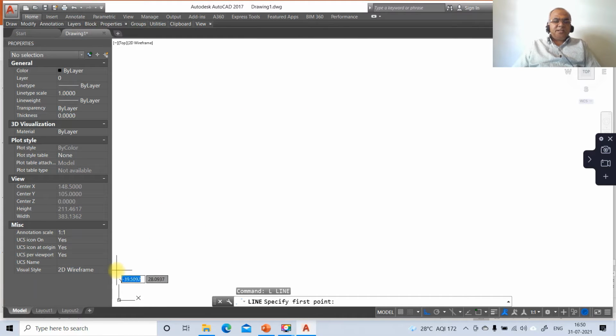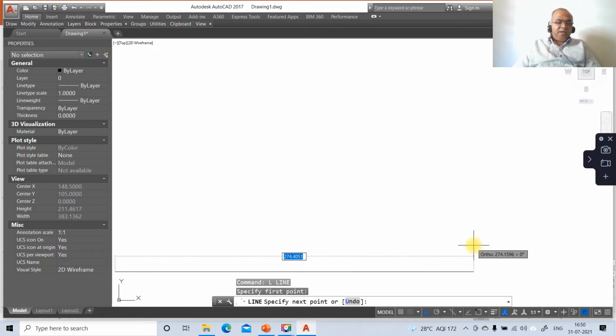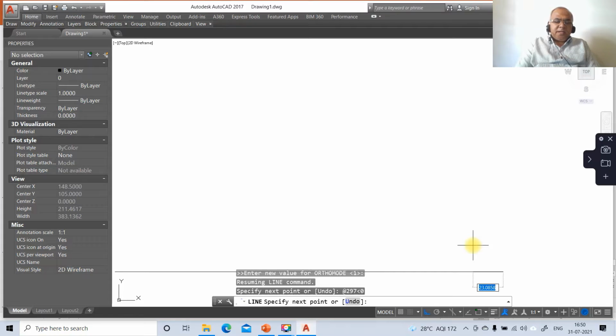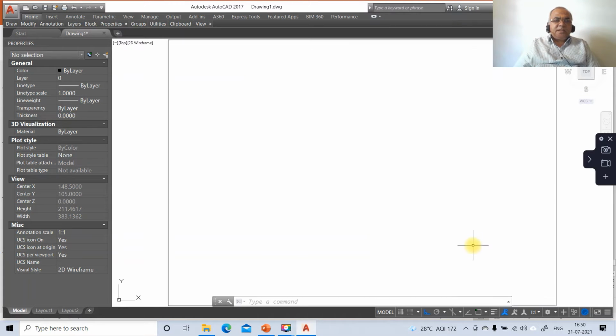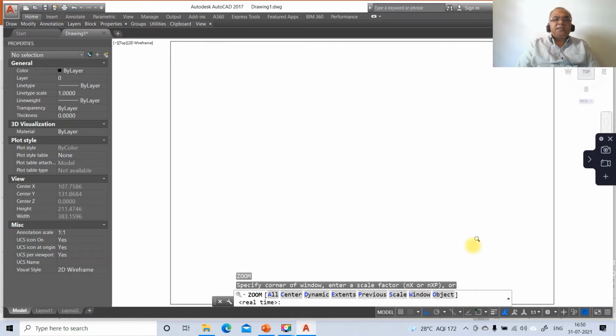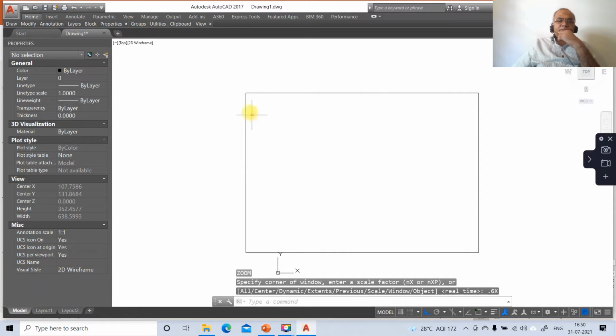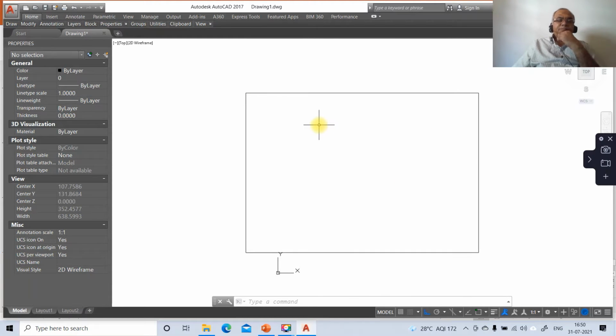First we're going to draw the A4 size sheet. Select some arbitrary point on the left corner of the screen, and type the relative polar coordinate: @297<0. Enter. Again @210<90. Again @297<180. Enter and say close. Now you go to zoom extents and zoom 0.6x. So this is one more method of drawing a rectangle by using the relative polar coordinate system.